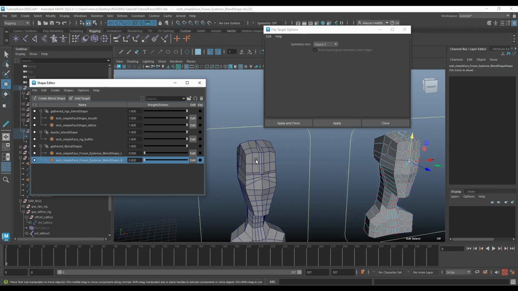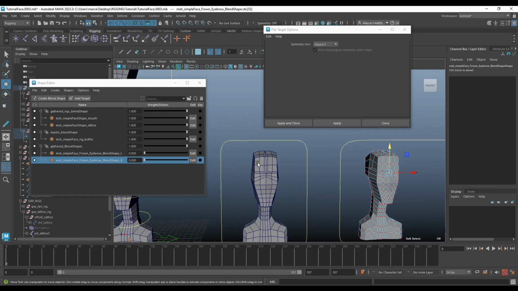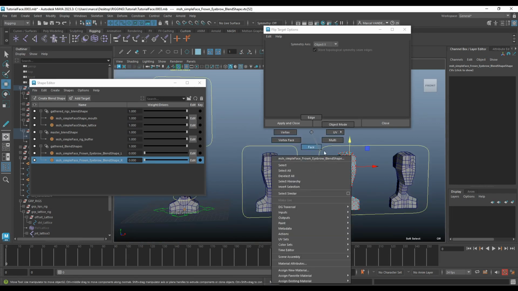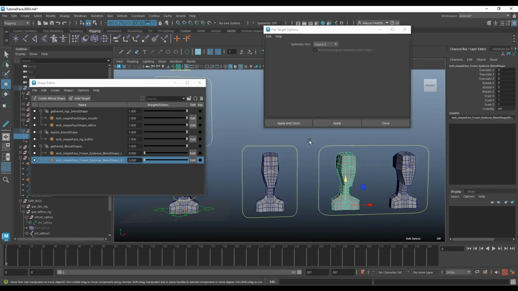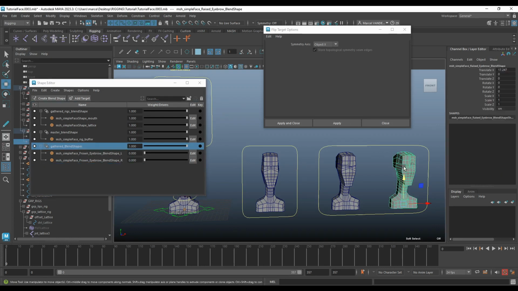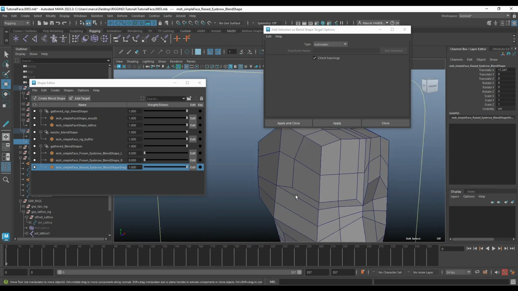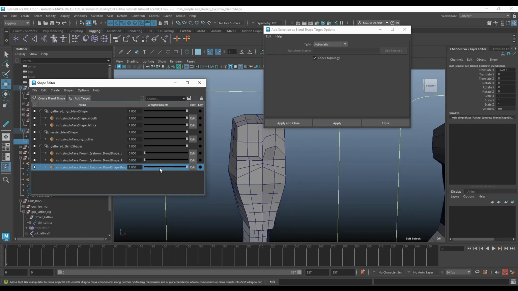So we can potentially deactivate every blend shape here. Alright, so now we're gonna add more targets to this one. We select this, then we do add selection as target, and we hit apply, and normally it should be, yep, you see, his eyebrows are raising. Perfect.